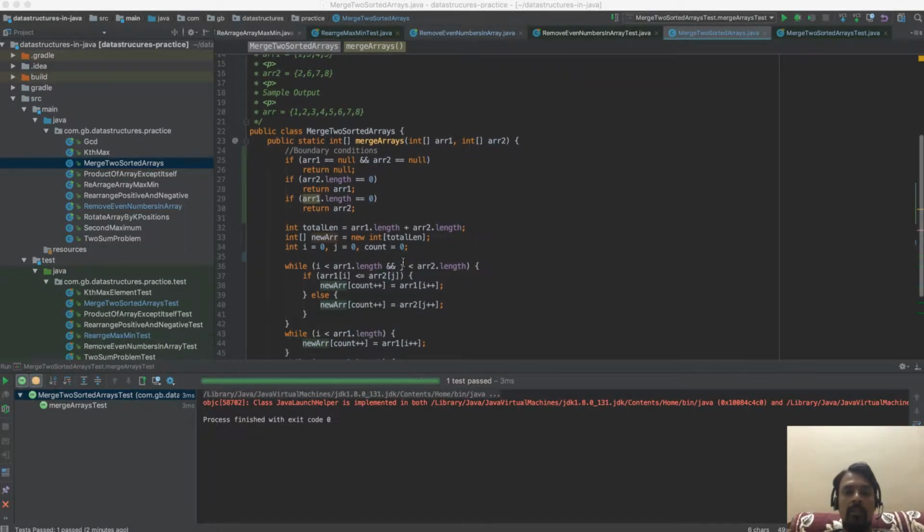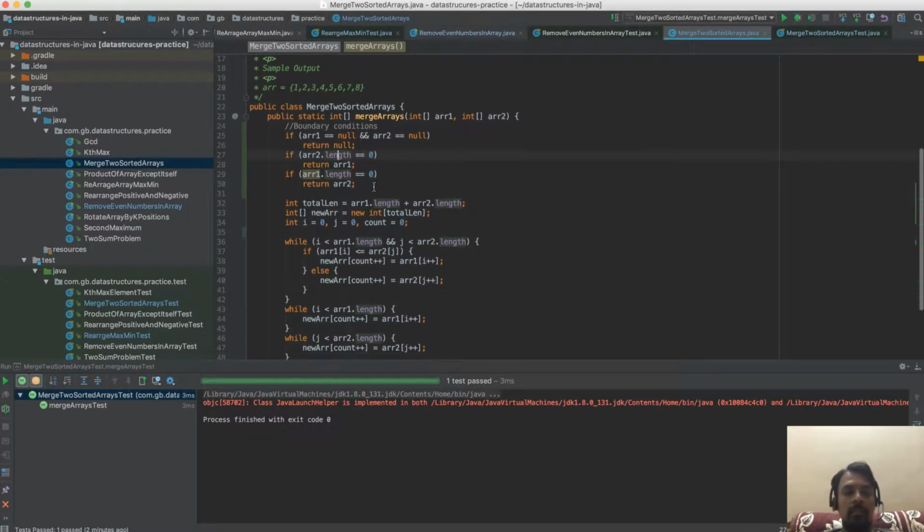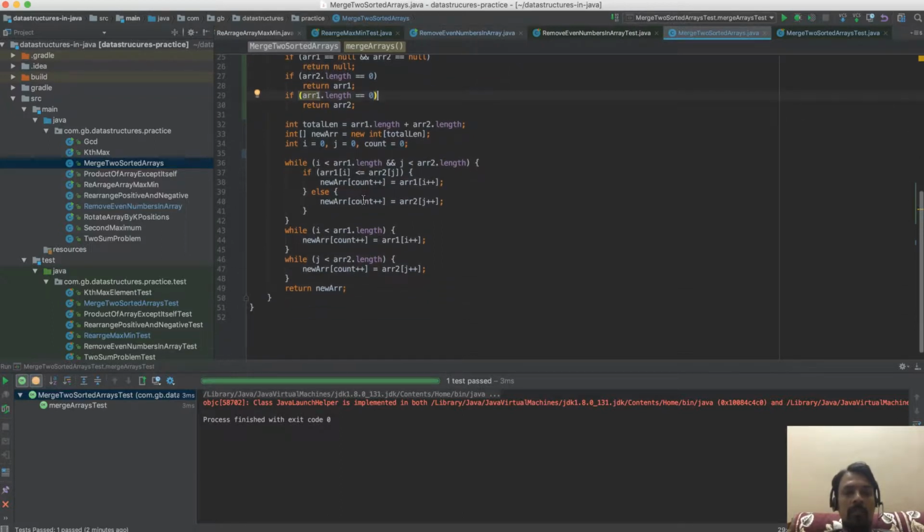As usual, when we start the algorithm, we need to start with boundary conditions. The first boundary condition is if array 1 and array 2 are both null, we should return null. The second condition is if array 2 length is 0, we have to return array 1. It means that there is no element present in array 2, there is no need to merge array 1 and array 2, you simply return array 1. The third condition is if array 1 length is 0, we need to return array 2. So these are the boundary conditions which we need to handle before going to the algorithm.